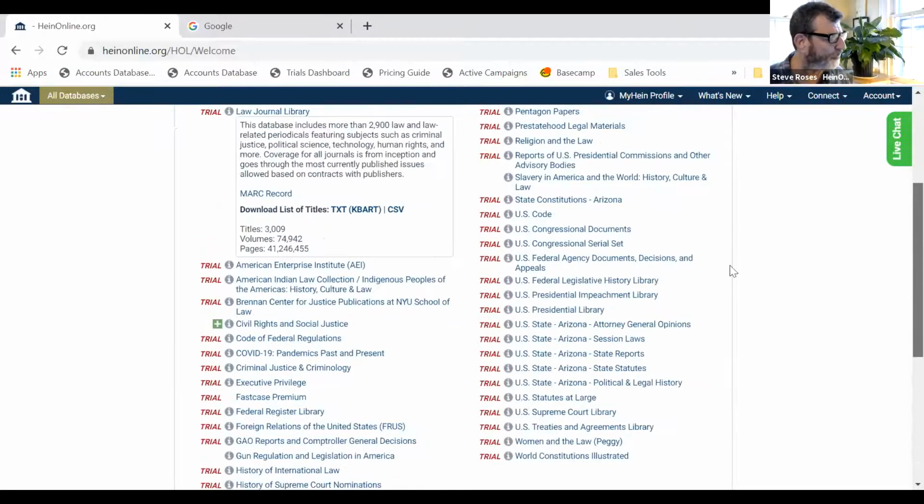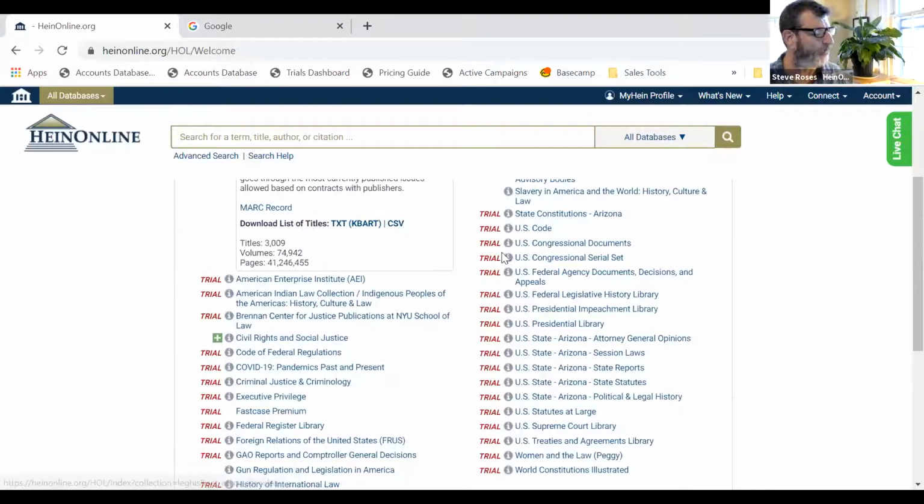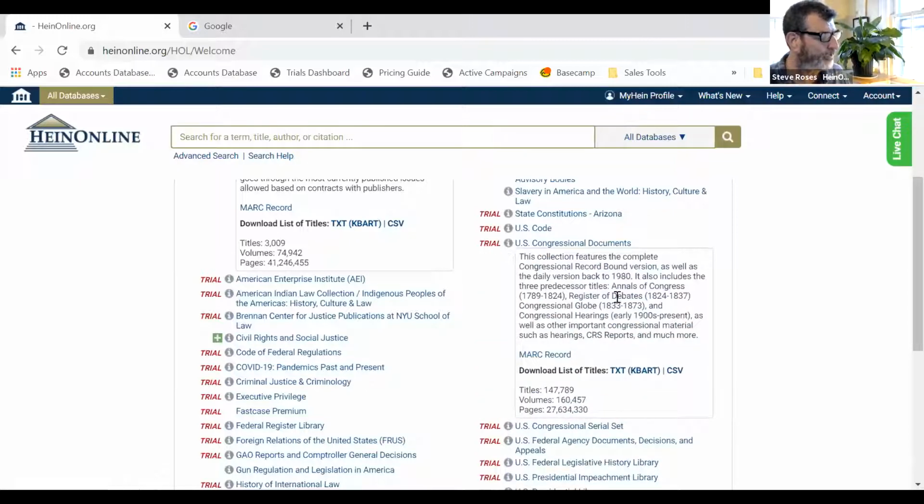And then in here you have all sorts of congressional materials. Perhaps the most comprehensive congressional collection available. You have the congressional record, the predecessor versions of the congressional record, such as the Annals of Congress. You have the daily version of the congressional record, updated daily. And then you have things like congressional hearings, well over 70,000 congressional hearings, full text. So if you want to see what Congress is thinking when they're passing certain pieces of legislation, you can look at that with this part of HeinOnline Academic.